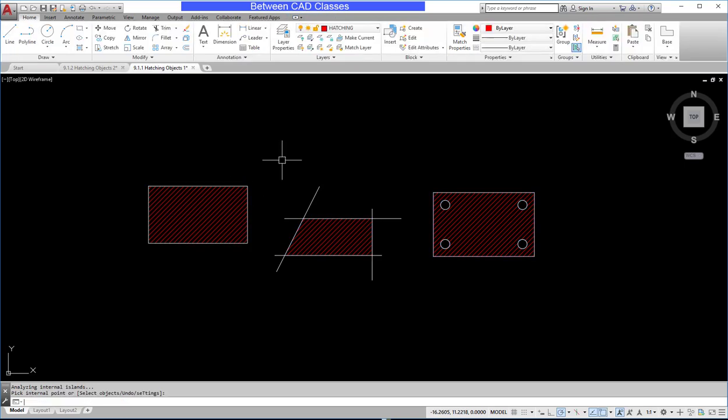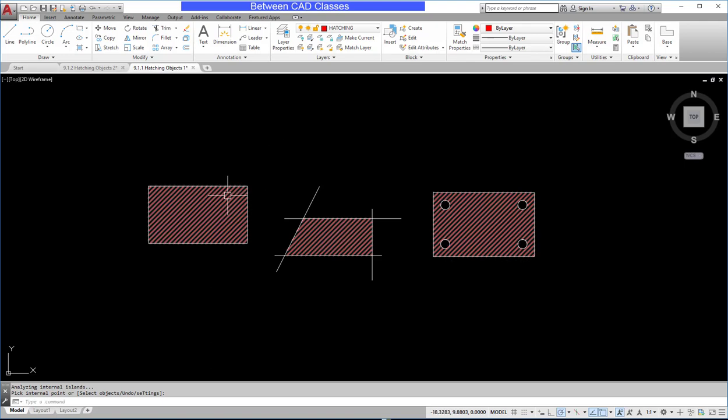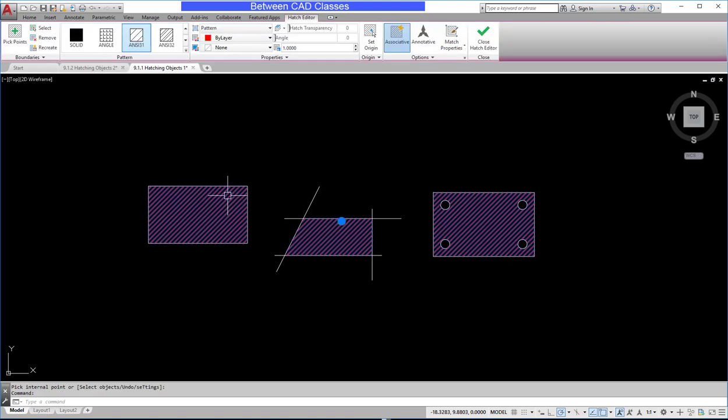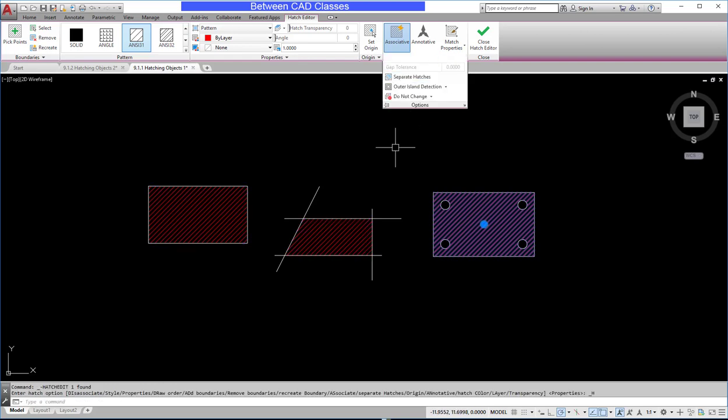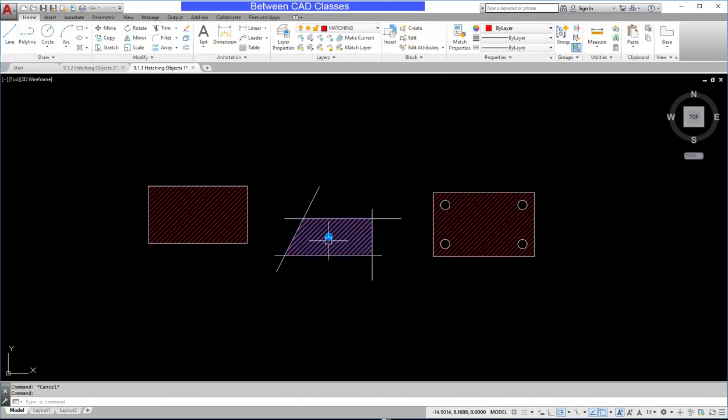You'll notice that I created all three of these hatch patterns within the same command, and as a result, they're all selectable as one single item. If for some reason I wanted to change one of these three and make it different than the others, I can't do that right now, but I can do it by separating them out. And this is done here on the Hatch Editor tab. In the Options dropdown, I can choose Separate Hatches. And now, as you can see, these are each independently selectable.